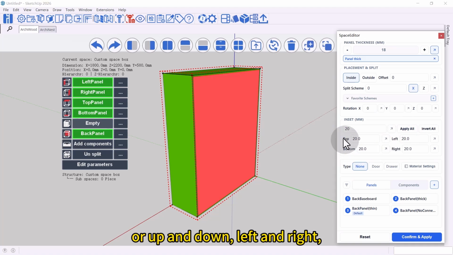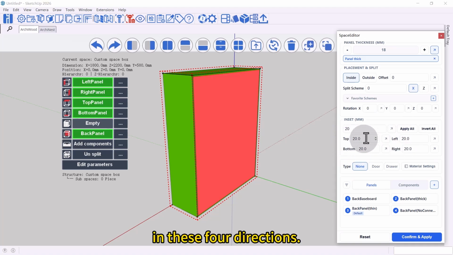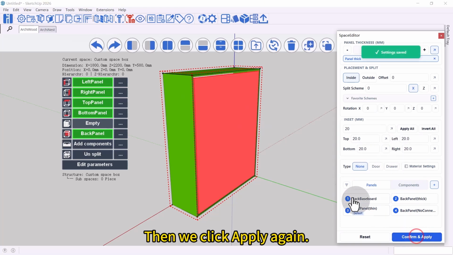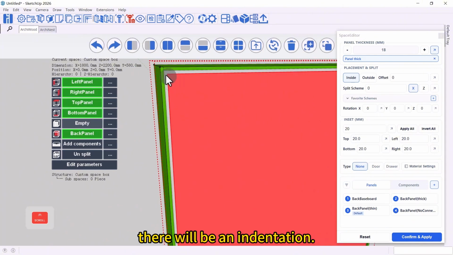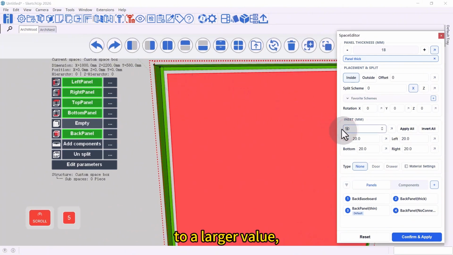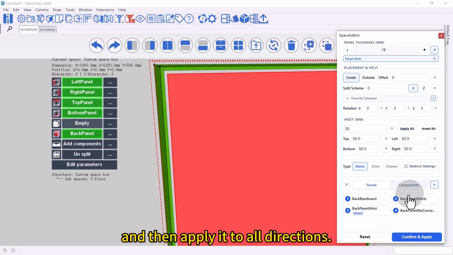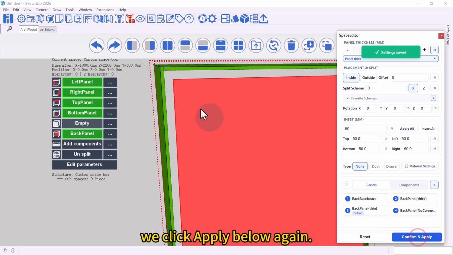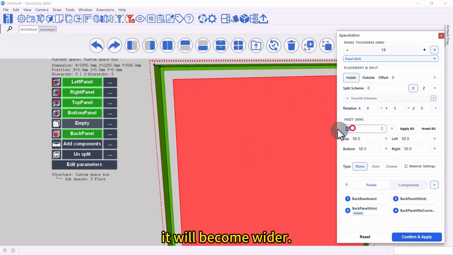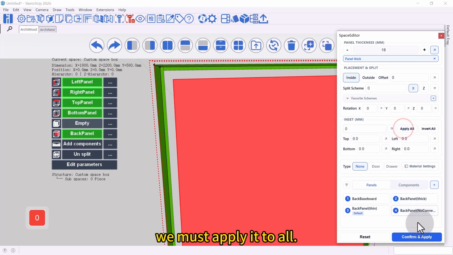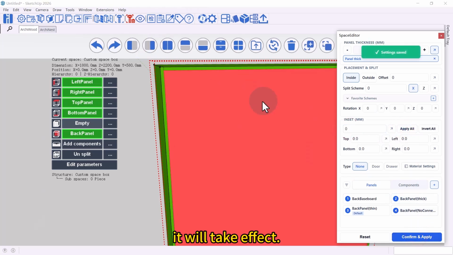We can apply it to the top, bottom, left, and right, in these 4 directions. Then we click Apply again. Okay, now there will be an indentation. We can increase the 20 to a larger value, to 50, and apply it to all directions. We click Apply below again. At this time, it will become wider. So after we set it here, we must apply it to all. In this way, it will take effect.